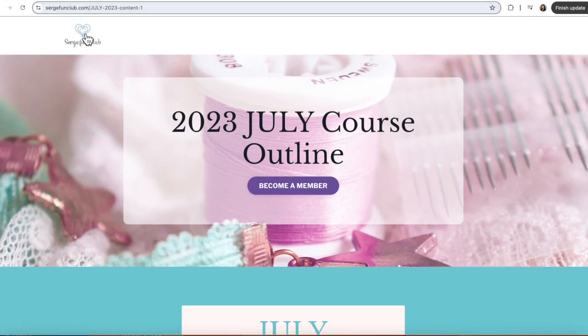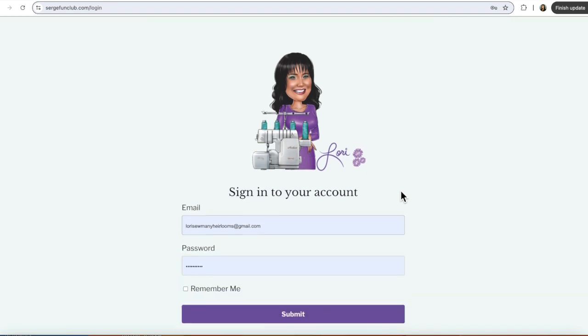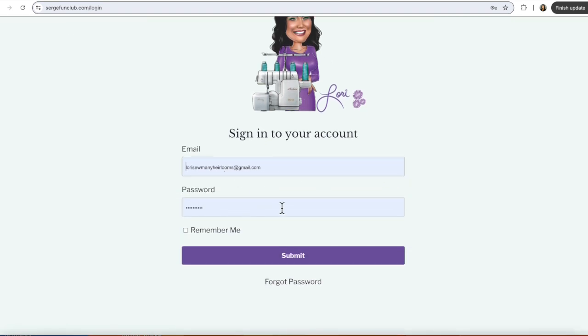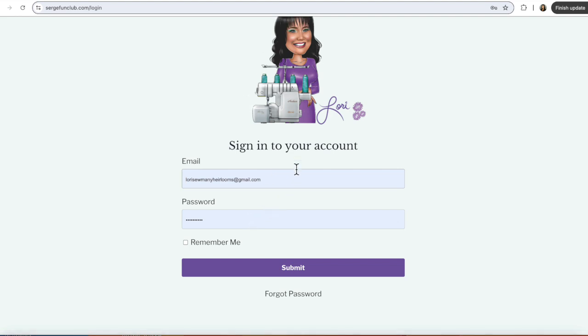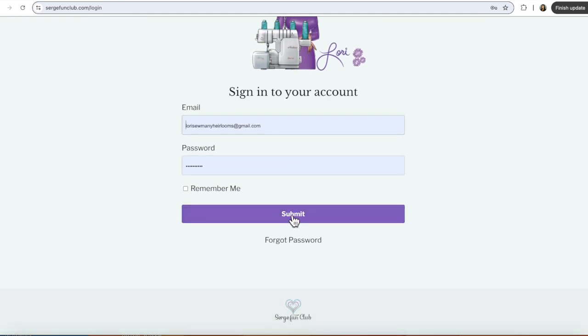Anytime I see this icon, I can always click on this and it'll bring me back to the main page of the website. Again, you see here it says log in. If I click log in, which is what I'll do now, you'll notice that my computer has remembered my user ID and my password. Our computers are really smart these days, so if you have allowed your computer to save your user ID, which is the email address that you signed up with Serge Fun Club, and whatever password that you assigned. My computer, like I said, is remembering those logins, so all I need to do is select submit.